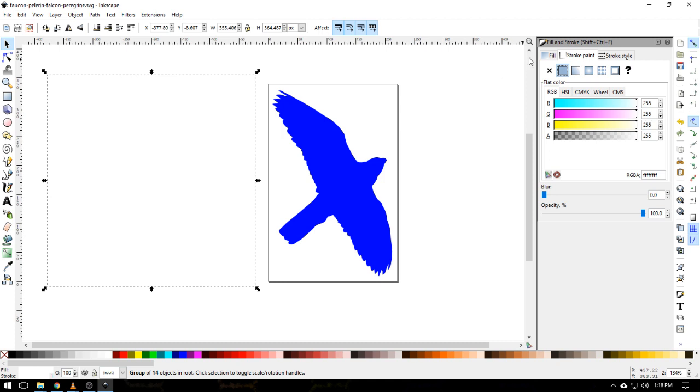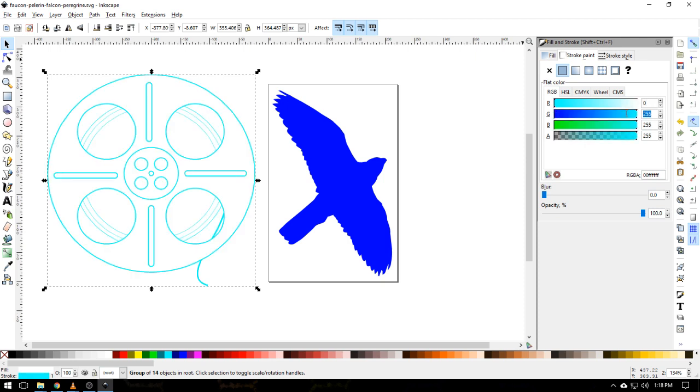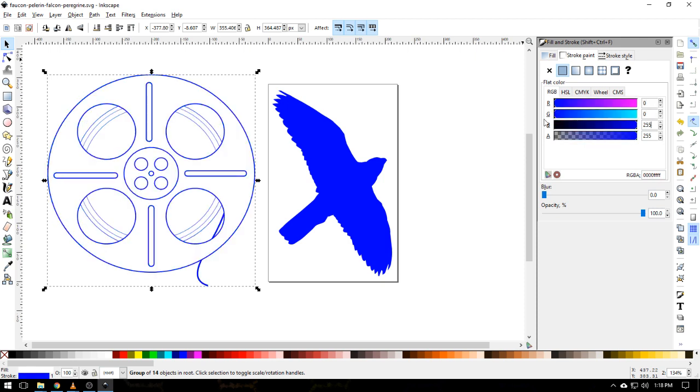And it's remembering the last time I messed with the stroke, I wanted it to be white, so it defaulted to that. I actually want this to be blue. So we got red, green, and blue channels here. I'm just going to take the red channel, turn that to 0. I'm going to take the green channel, turn that to 0. And the blue channel I'm going to leave alone, and now I've got these blue lines here.